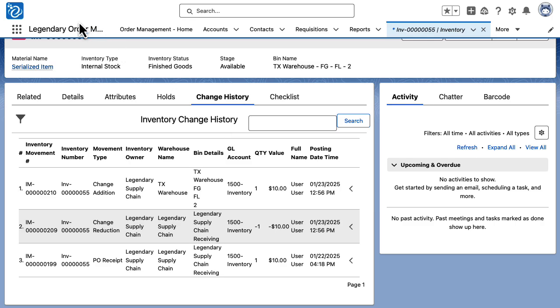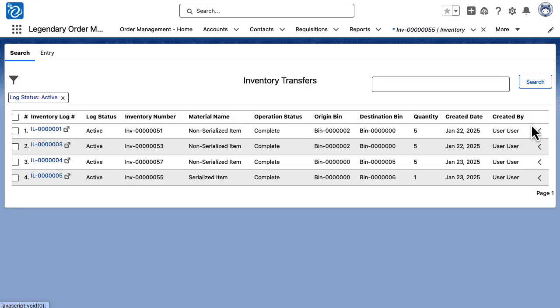So again, this is a video that's overviewing inventory transfers within the Legendary Supply Chain application.